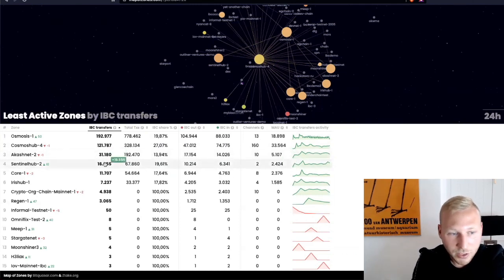Sentinel, another project that I have not covered yet, but it looks like it is incredibly active. Nearly 20% of all IBC traffic is routing through the network.